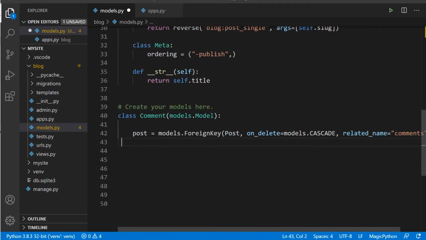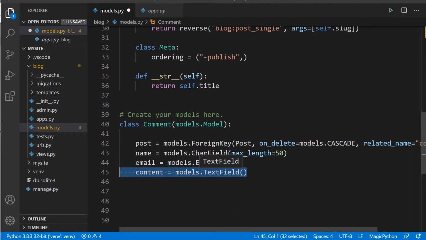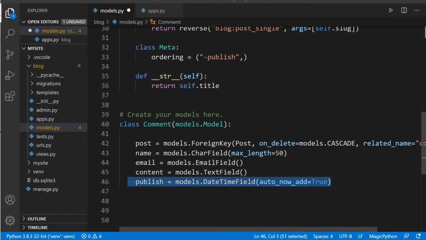Other fields that we're going to need: a name and email. Our comment system is going to need the user to type in a name of some sort and an email, and then they can type in the actual comment. We're going to store that too inside of a text field. Once that's done, we're also going to include a publish field. The idea is that when we want to order the comments, we can order them by publish date. That creates a simple structure and flow for our comments.